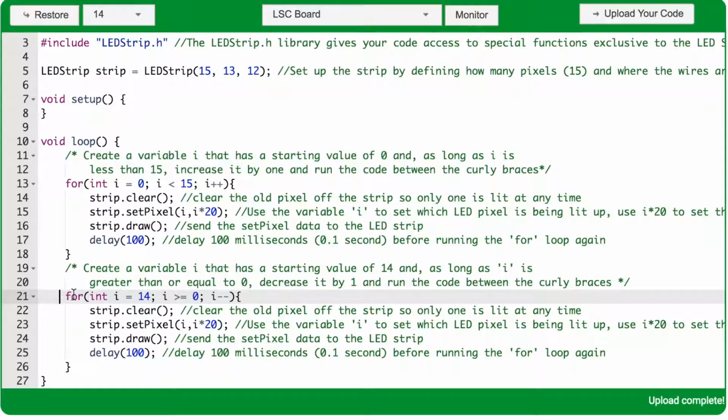And this for loop has the same parts as the first. First, creating a variable and giving it a starting value. Second, creating a condition that gets checked before the for loop is run. Third, creating a change to the variable that happens after the code between the curly braces runs. And the code between the curly braces, which runs when the condition of the for loop is true.